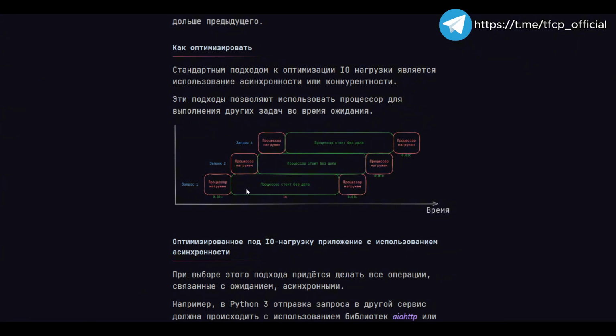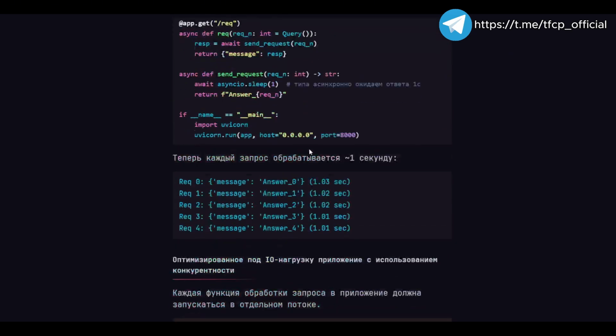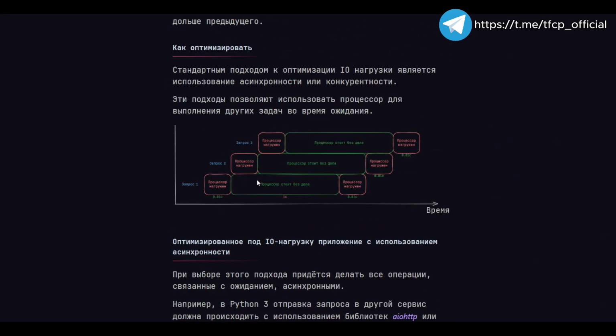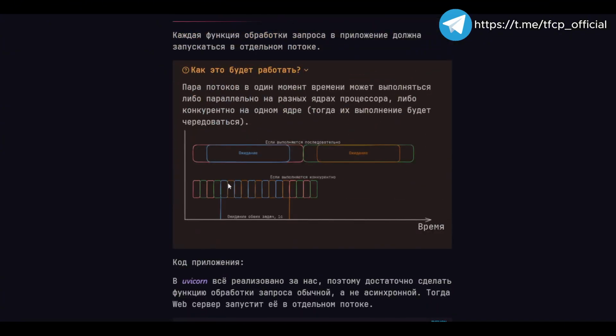On average, the request time is 1 second because all our tasks wait in parallel, not sequentially. What were they waiting for in parallel here? What are they waiting for in parallel here?